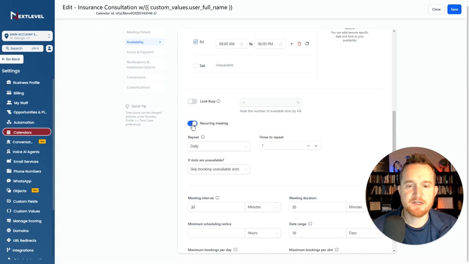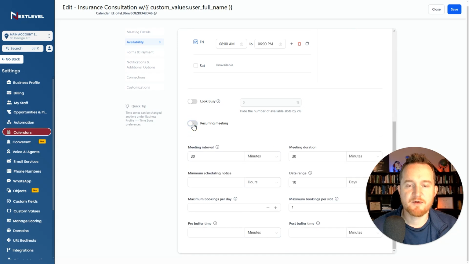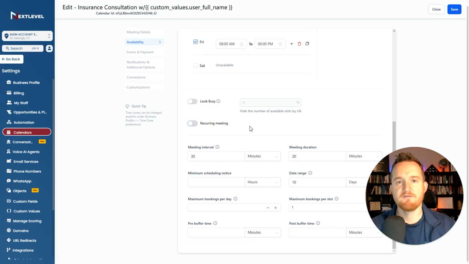You can set reoccurring meetings, but I'd probably do that under automations. If you ever have like a team meeting and you want notifications going out Wednesday morning, right an hour before your appointment, through your system to your entire team, get on a support call and I can show you how to set all that up.